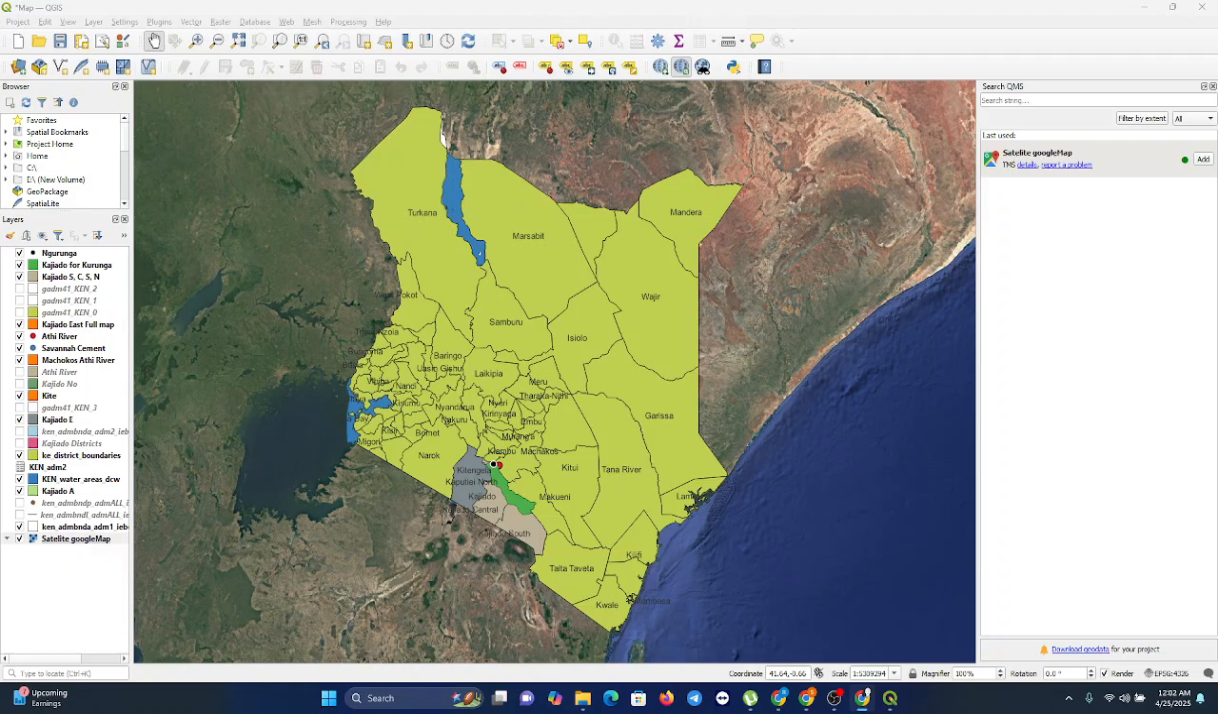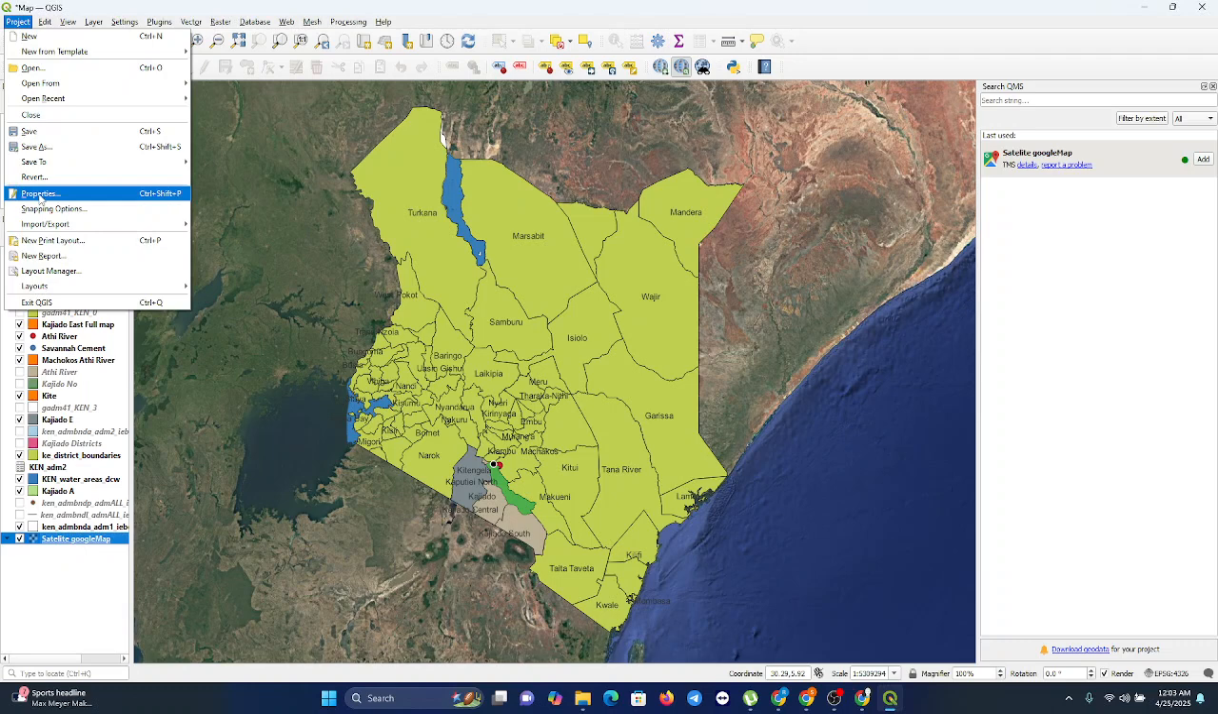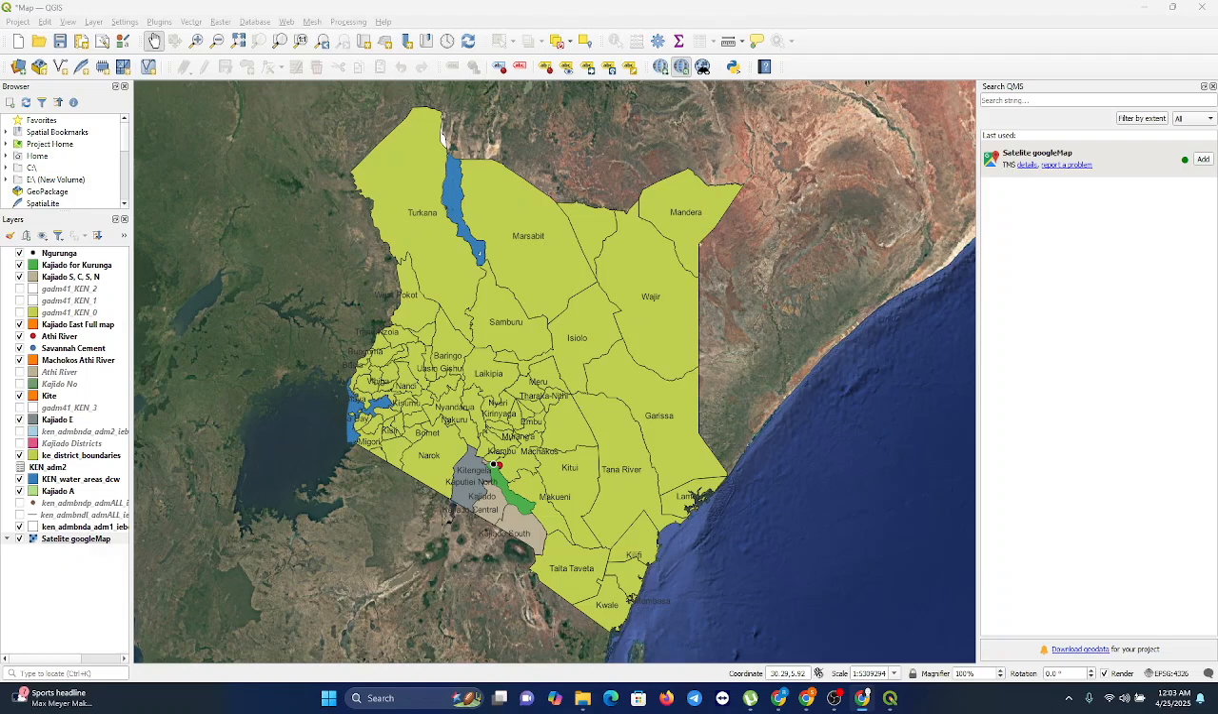And don't forget to save your project so you can keep the Google Maps layer for future use. So go to File, then Project, then you can Save As based on the file location that you want to save your project, so that you don't lose it. And that is it. You have successfully added a Google Map to your QGIS project, and now you can use your Google Maps as a base map for your analysis, combining it with your spatial data for more detailed insights.